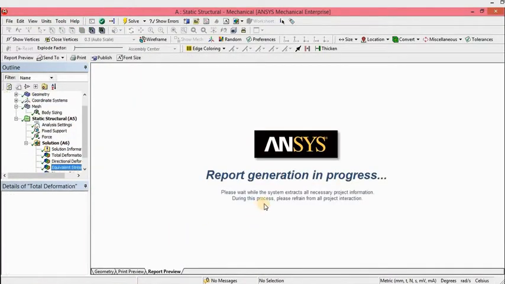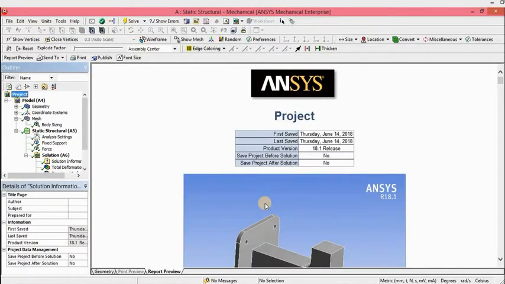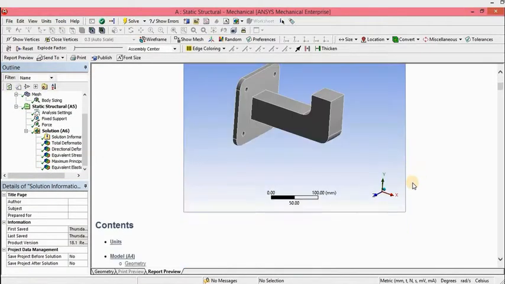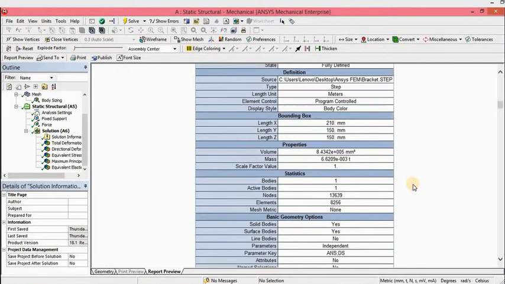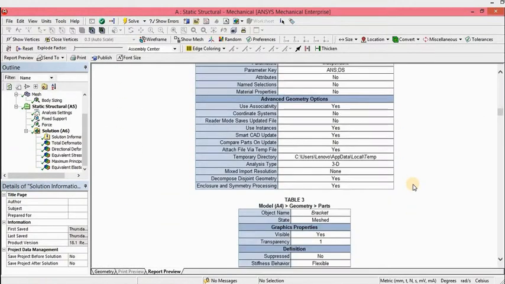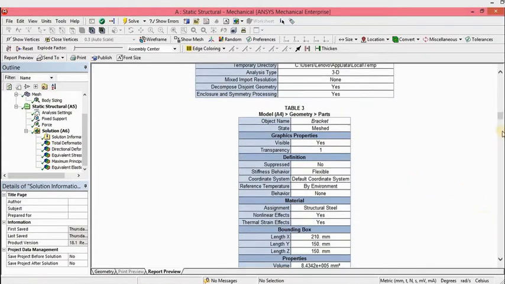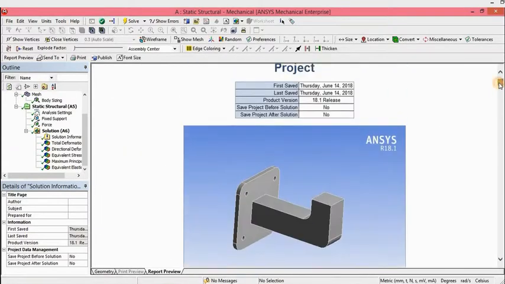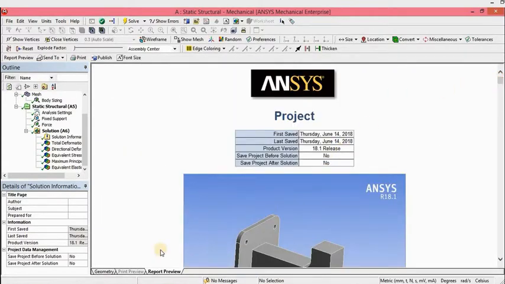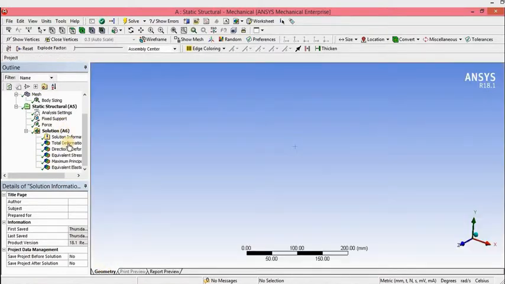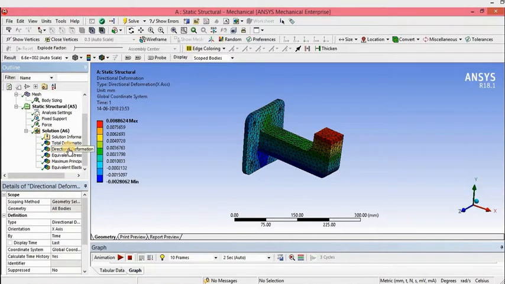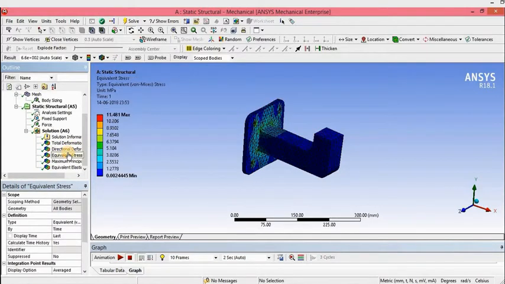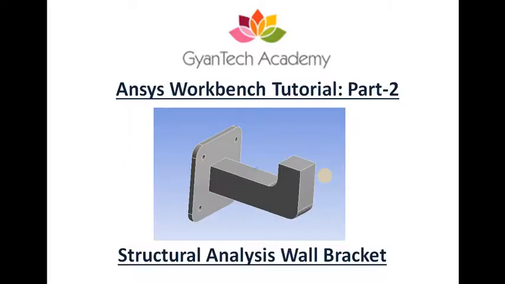There is another option available in Ansys Workbench 18.1, report preview, by which you can see what are the reports generated. It is basically input, output and summary of the result. So this is the basic method to carry out the structural analysis using Workbench.